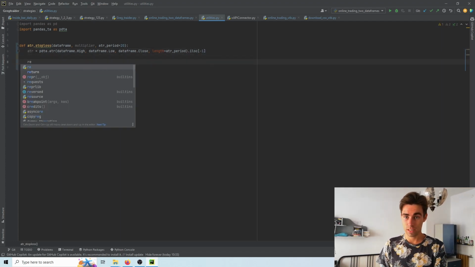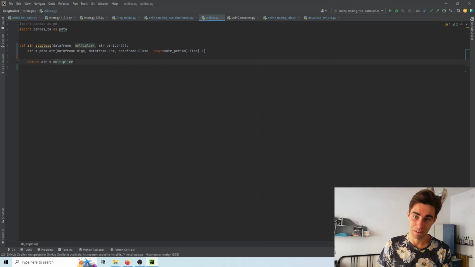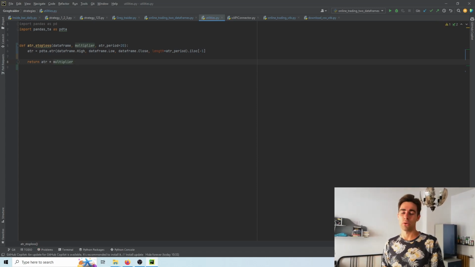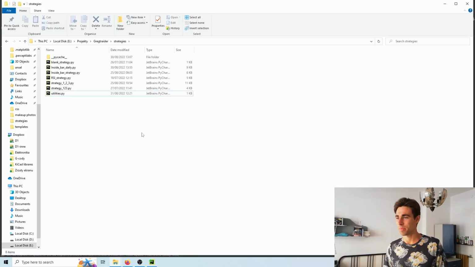And our function will return ATR multiplied by the multiplier. In that way we are calculating the stop loss margin. Maybe let's name it not just stop loss but stop loss margin. And let's now open the strategy we created in the previous video.